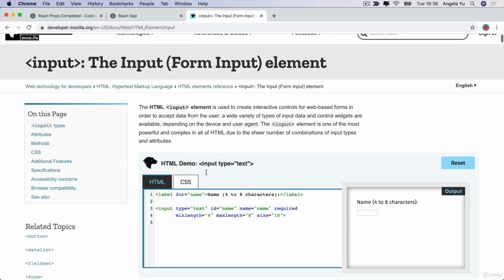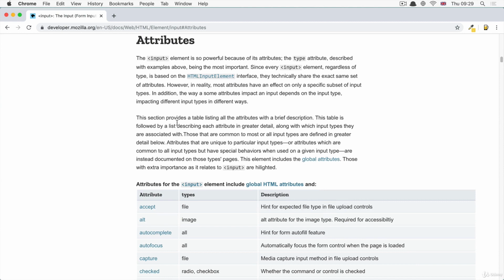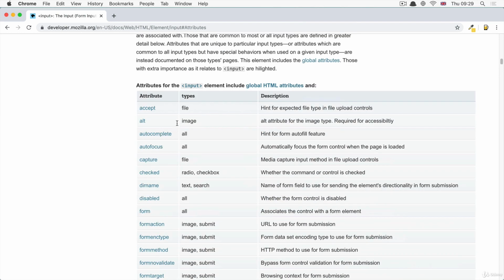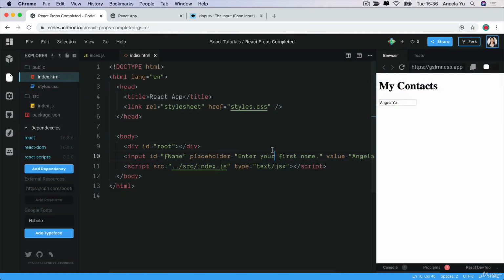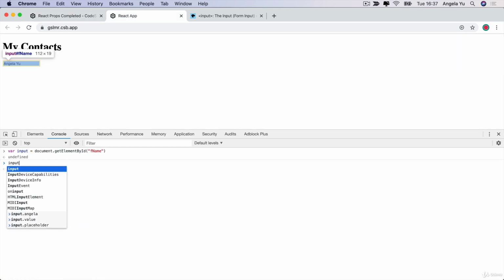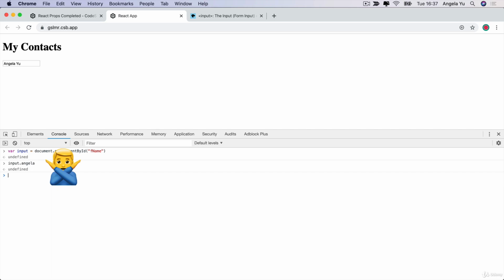Now, these attributes are predetermined, and there are lists of them in the MDN docs, but we can't go beyond what is actually there. We can't define our own custom attribute, right? If I created something called, I don't know, just Angela, and I try to give it a value, and I go into my React app and I try to tap into input.angela, that doesn't actually work.